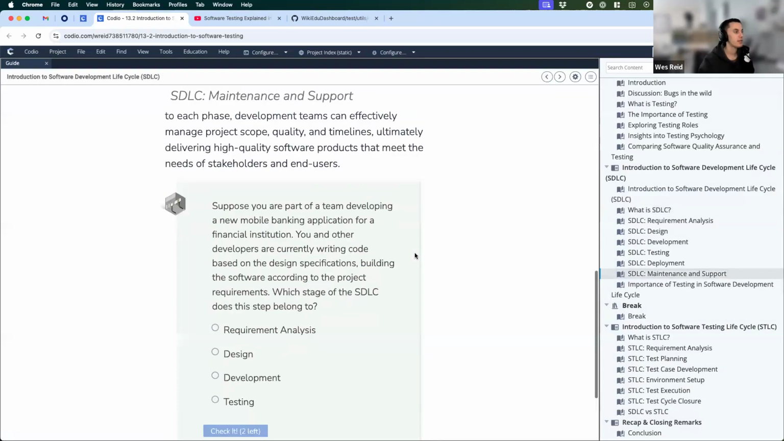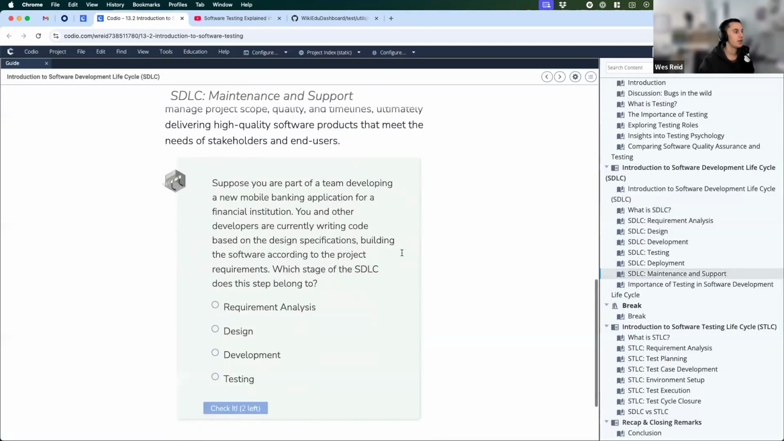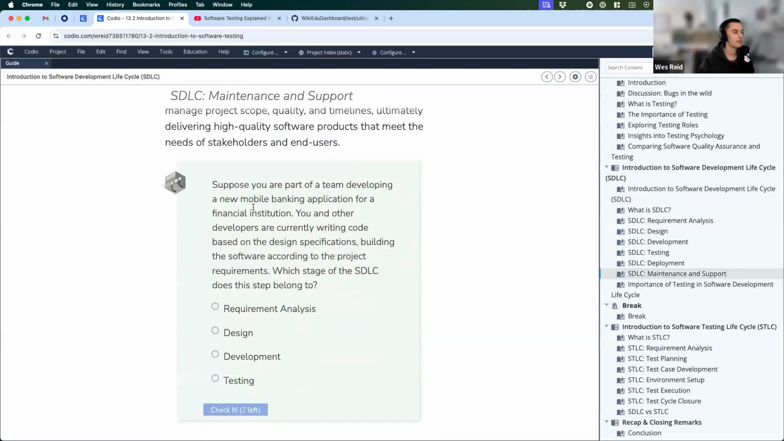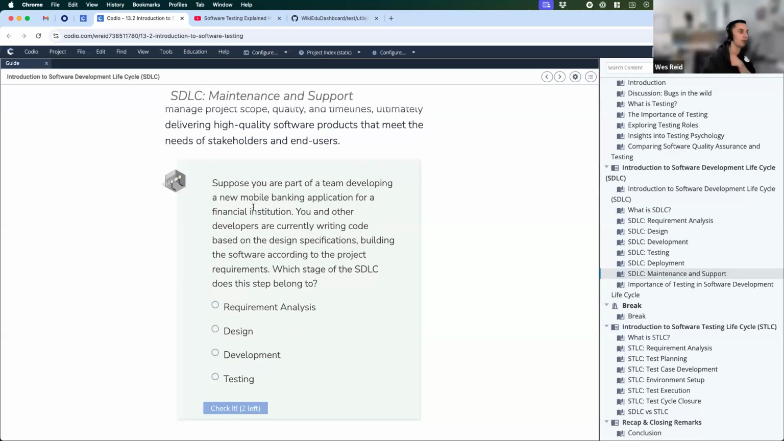Let's go back here. So here's a little check for you all at the very end of this. Suppose you're part of a team developing a new mobile banking application for a financial institution. You and other developers are currently writing code based on the design specifications, building the software according to the project requirements. Which stage of the SDLC does this step belong to? What do you all think? Which stage are we currently in if this is the situation?